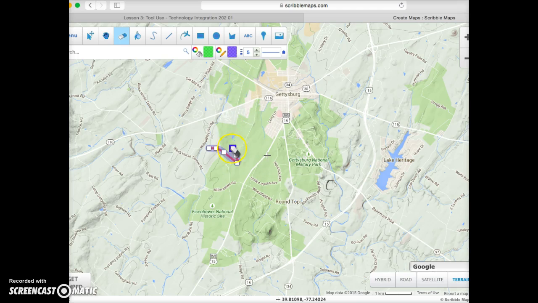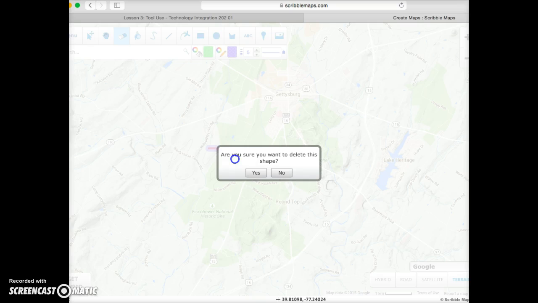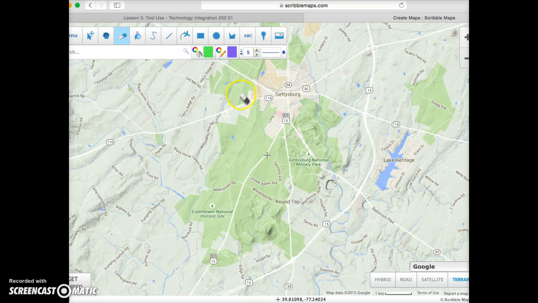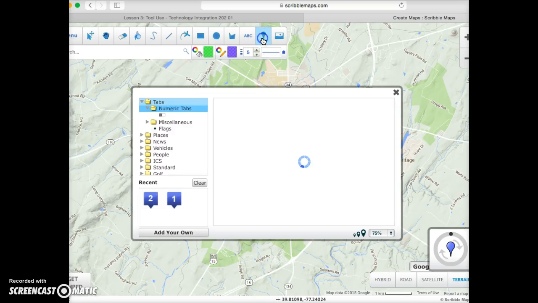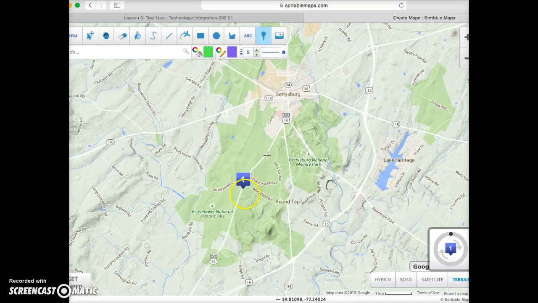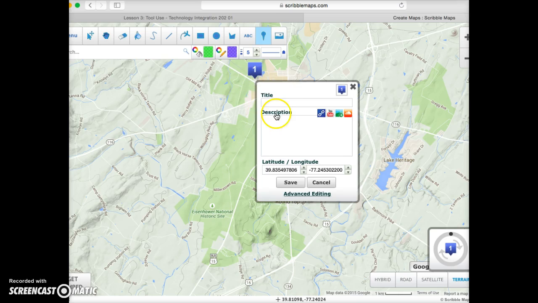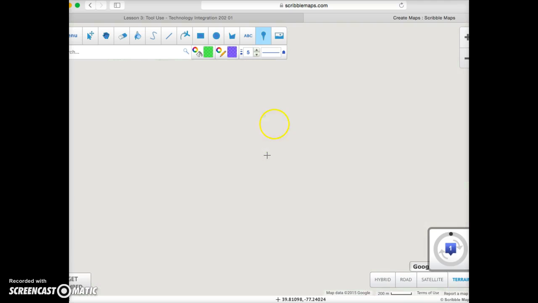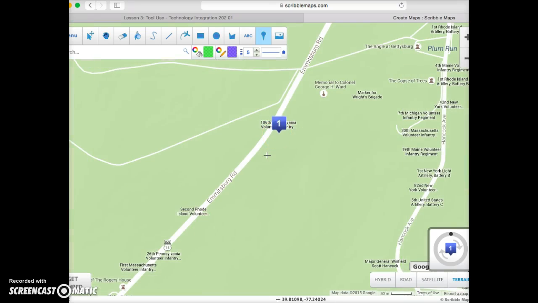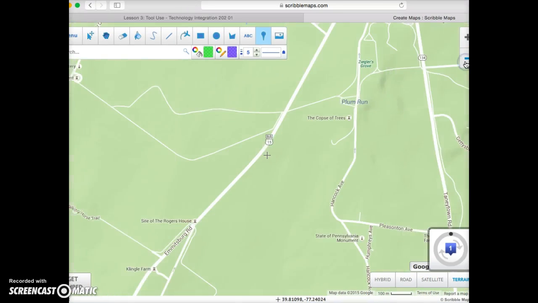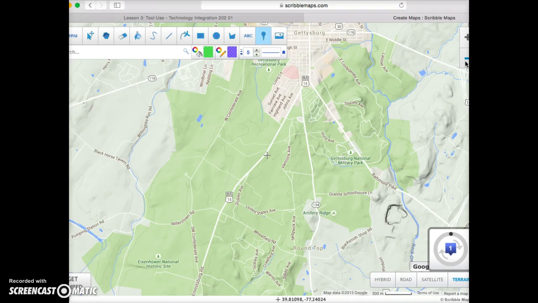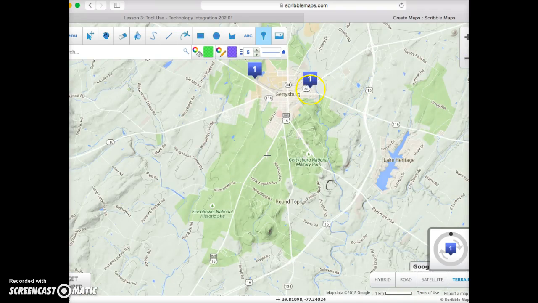And then you can also do things other than just lines as well. You can place a marker. So I would just pick a number 1. So this is an important part of the battle of the first day, up to the north of the city. Then you can see the marker up top there.